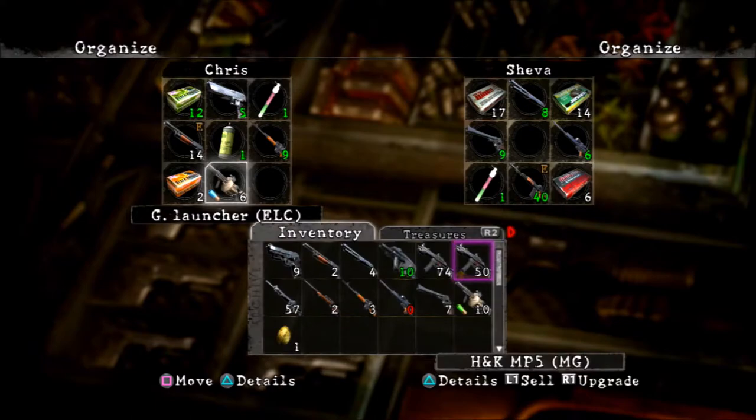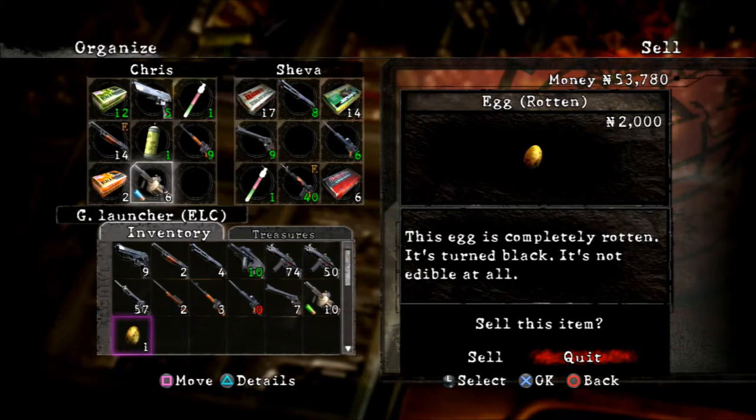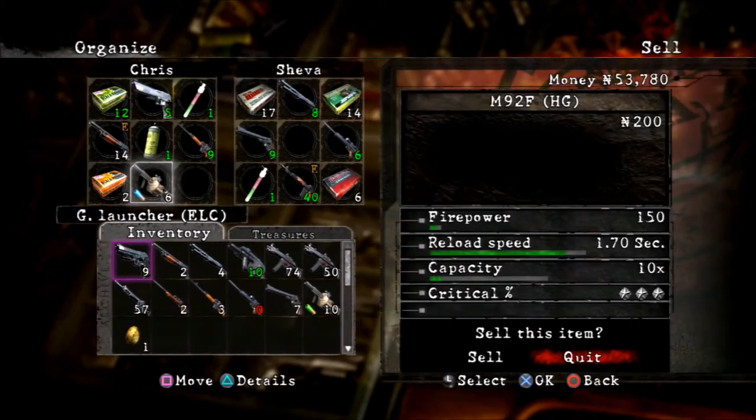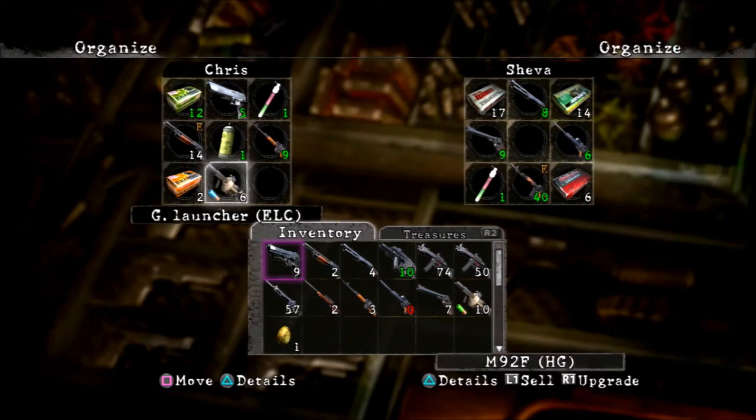Why would you want to toss these perfectly good throwable items away? Raw eggs. They're rotten. Actually, out of curiosity, how much do you sell for? Oh, that's actually pretty good. What the frick? It costs $2,000. For raw eggs, cost as much. It costs 4 times more than a pistol. That's awesome. It's only one egg. Look at that. Not 4 times. 200 or 2,000. Wait, is it 2,000?